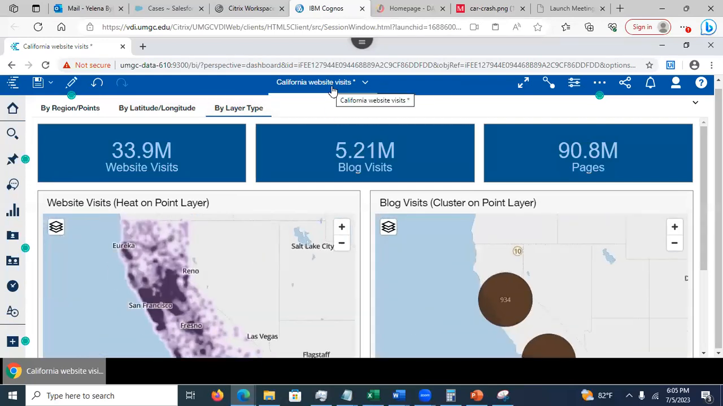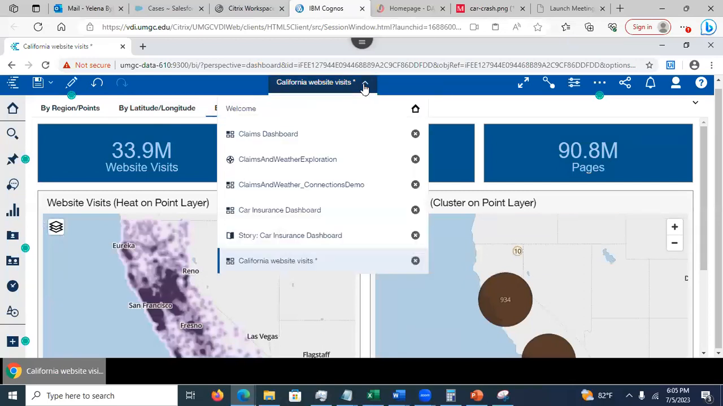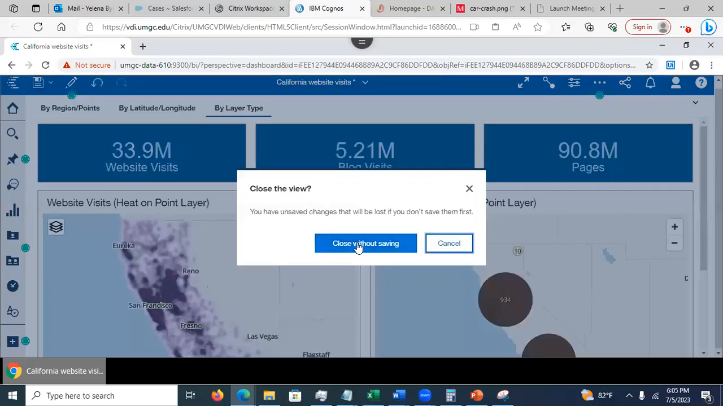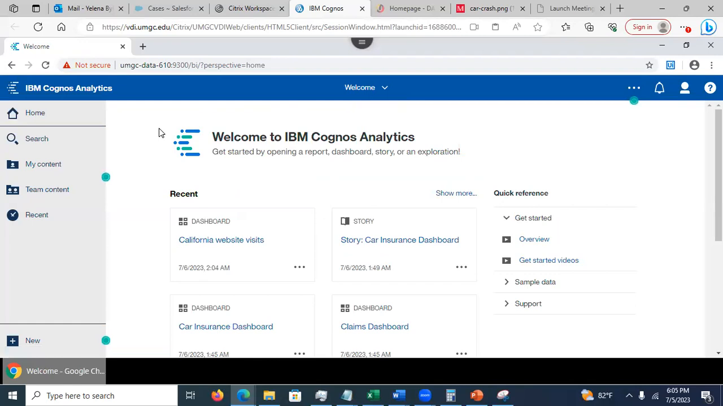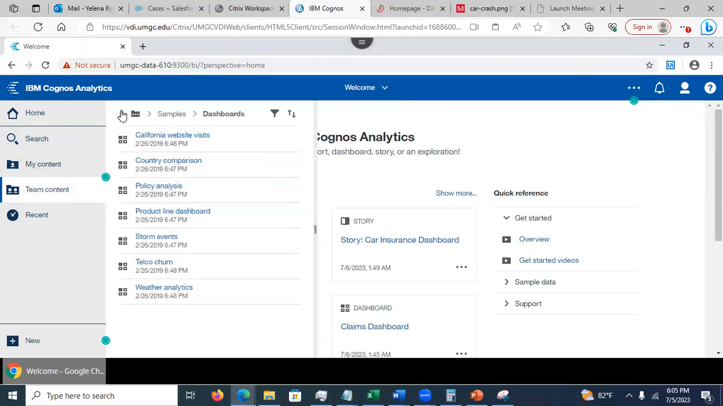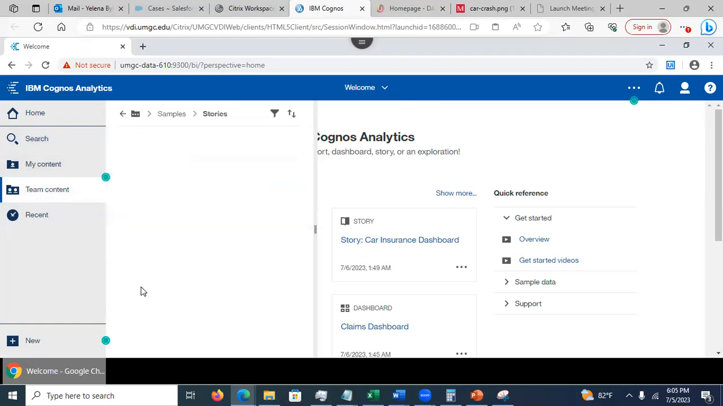Well, it shows that you made changes, but you won't be able to save it because your privileges are the same as the privileges on this demo, okay? You won't be able to make changes. It will throw an error, all right? So basically in the team content, you've got the samples, you've got sample dashboards, you've got sample stories. Sometimes it helps to look at the samples, okay?